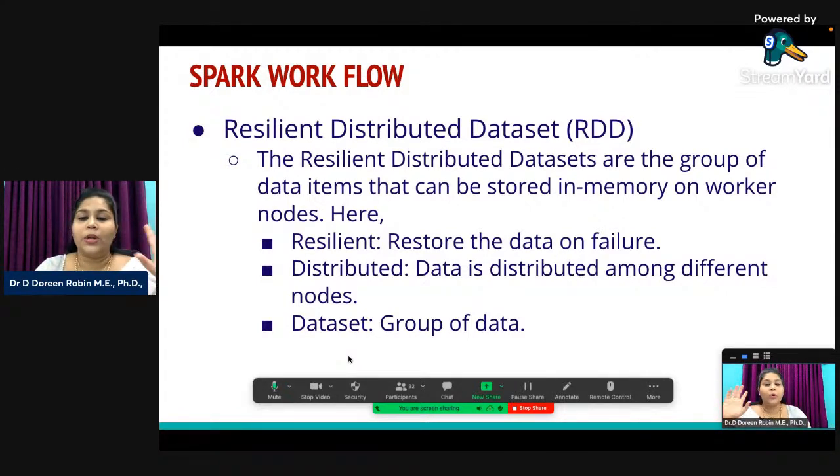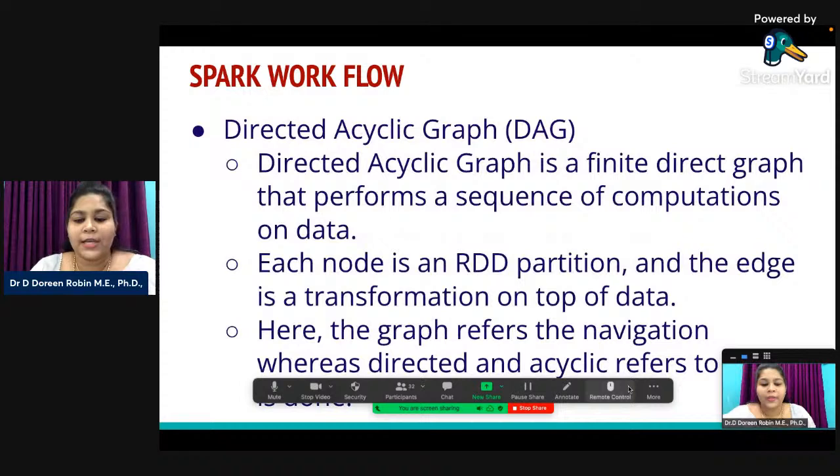Are you able to understand what is RDD? It's a resilient distributed data set, and even on node failure, it is able to retrieve and restore the data. And it's distributed. See, the data set is not only on one node, it's distributed into different nodes. You remember about sharding also we saw, right? And then the data set is a group of data. So that's the first component.